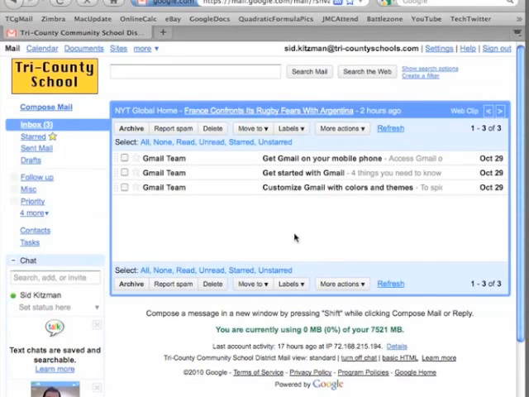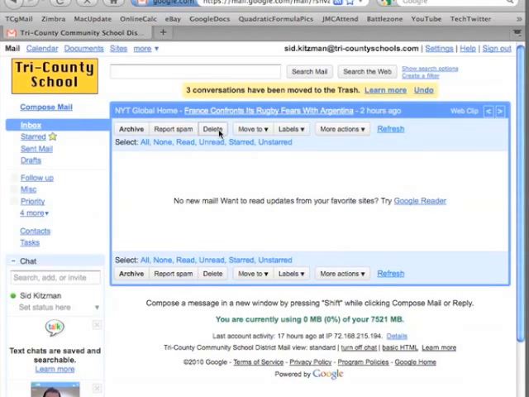All right, let's take a look at some of the basics for using your Google Mail program here. When you first start, you're going to get these three messages, just kind of generic welcome messages. I'm going to click their little check boxes here, and I don't really want them, so I'm just going to click my delete button.